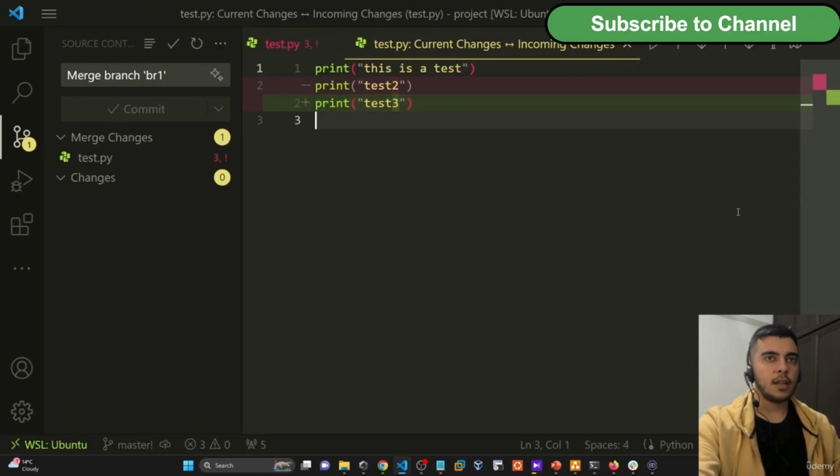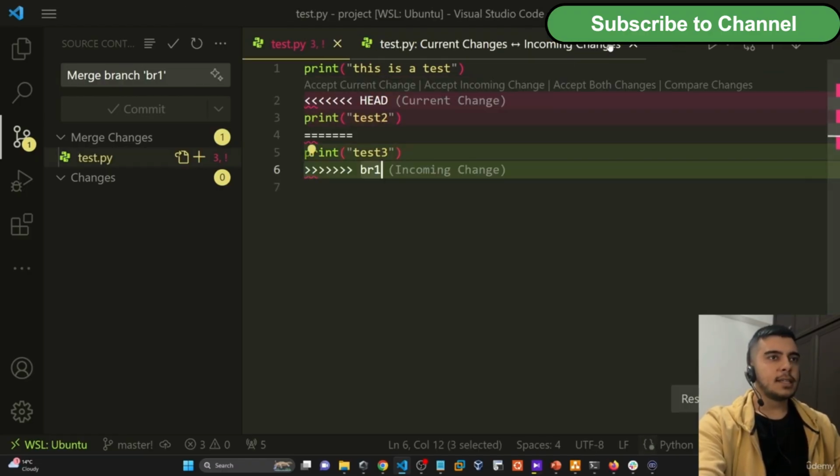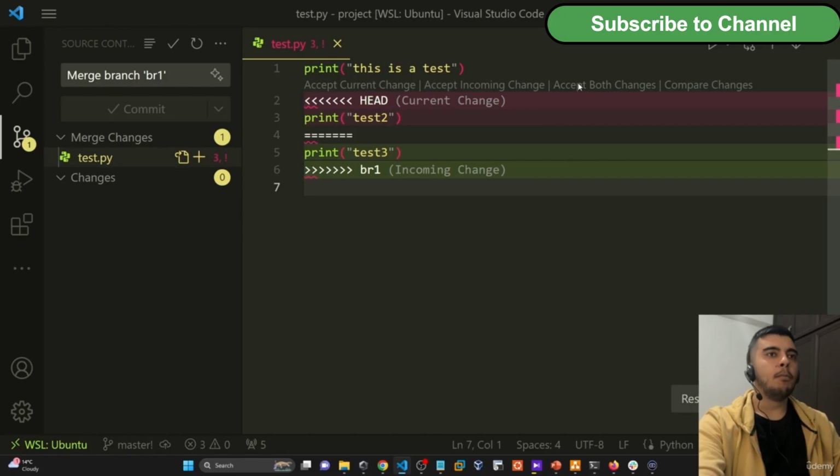I don't think there is anything showing here anymore. Yes, this is lacking, and this is the thing that is being added from the other branch, right? So instead of seeing the changes, let's do something. I am going to accept current change, or let's accept both changes, it doesn't matter.